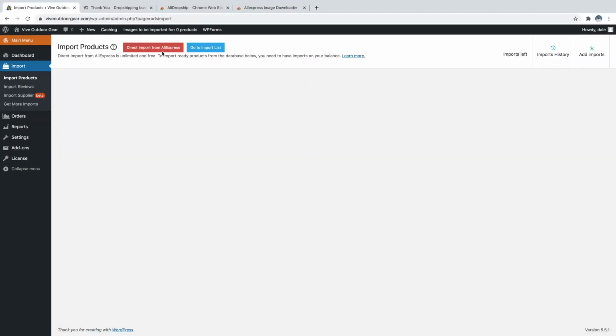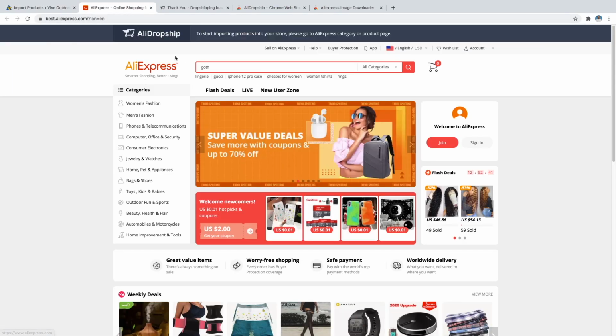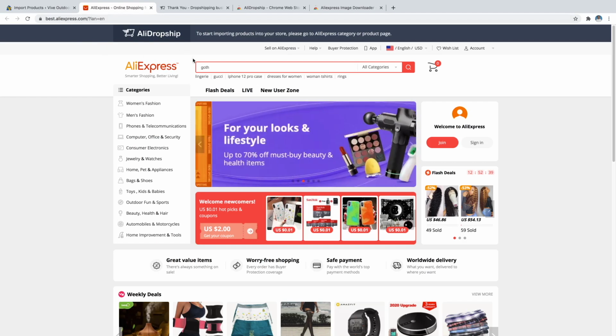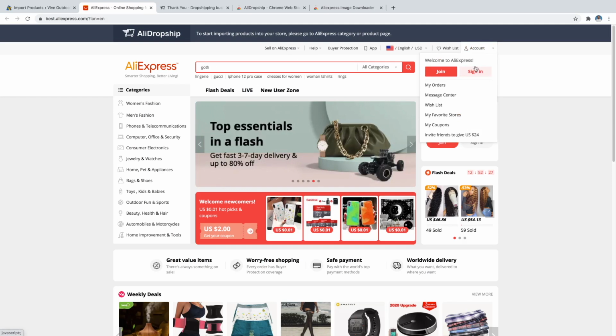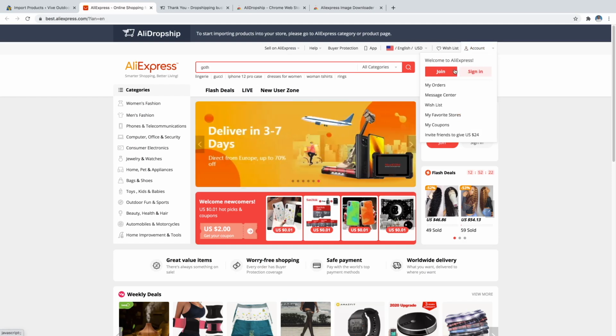And then we're just going to click on direct import from AliExpress, and that's going to take us over to aliexpress.com. Now, if you don't already have an account, just go up here to account and click on join, and then you can join for free. It's super easy. It takes literally 2 seconds. But what I'm going to do is just sign into my account.